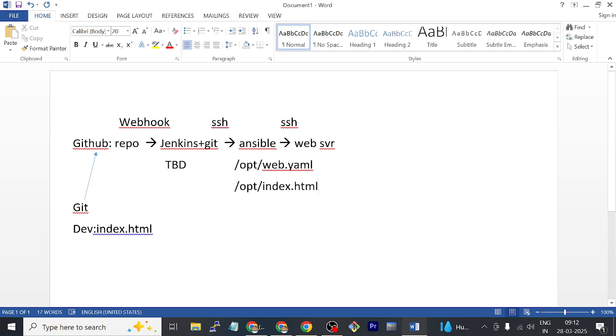So let's see practically. Git, locally Git is available from anywhere. We are going to use Git. GitHub, we have an account. We are going to create one repo. We have to create one EC2 instance and install Jenkins and Git. Another EC2 instance with Ansible. Another EC2 instance, just Linux server. In Ansible machine, we have to write our playbook.